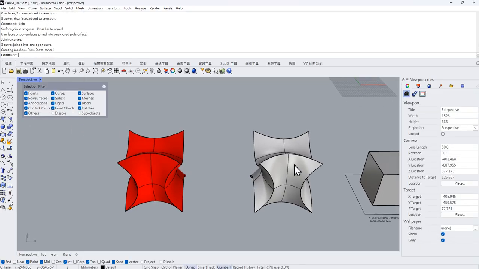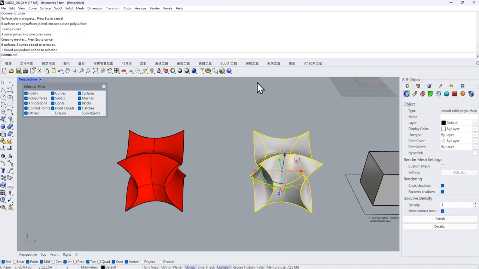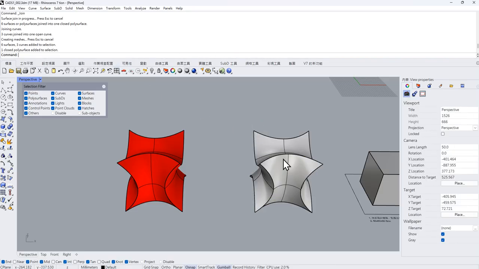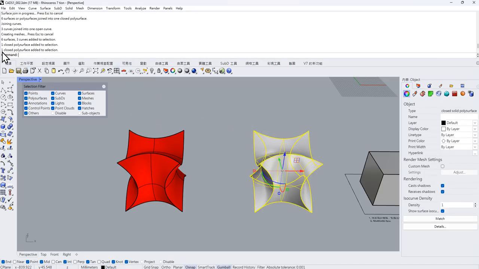And you will find out why the color turned into different colors. So what's the difference between these two? When you select the object, Rhino will tell you the object information in the command bar. So for example, let's choose this one, and you can see that one closed polysurface added to selection. That's the information Rhino provides you. Which means this model is a closed polysurface and it is one single object.